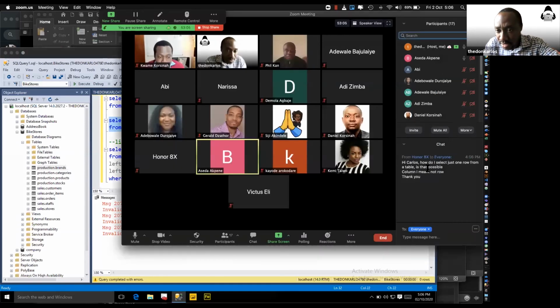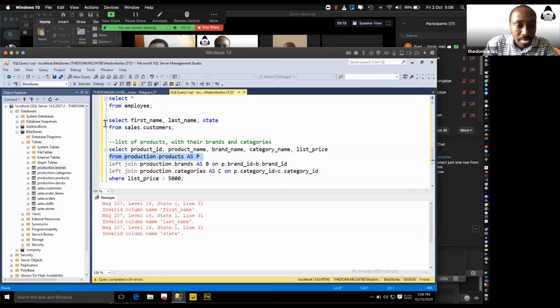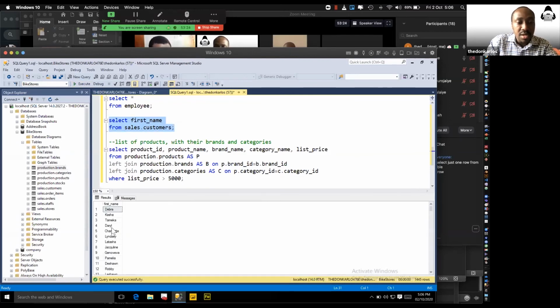So, okay, someone says, how do I select just one column from a table? Is that possible? Yeah. So, over here, let's assume we want only the first name. We could just say, select first name from customers. Then we have only the first names. So, when we put star, star will give you everybody, or the list of all the customers. Yeah.